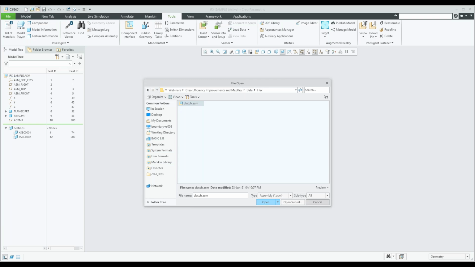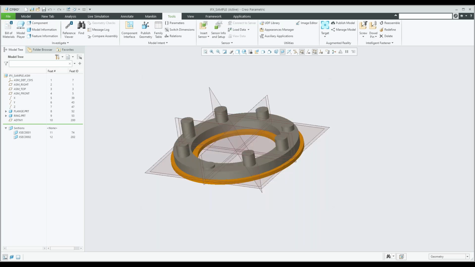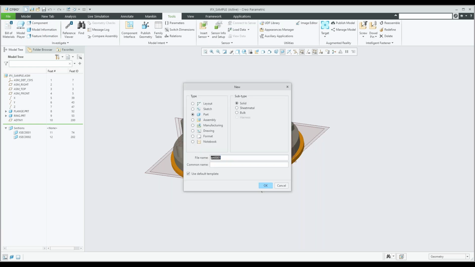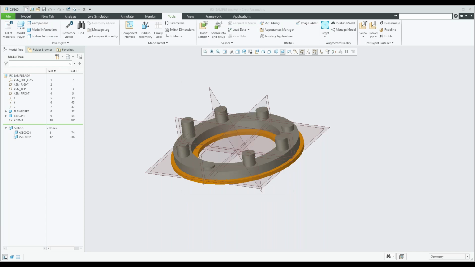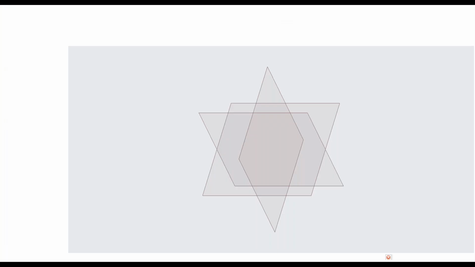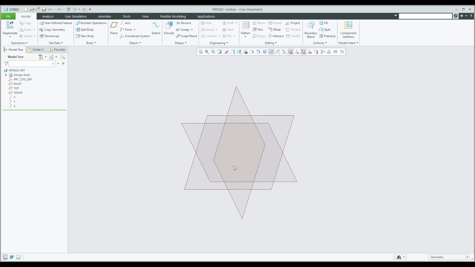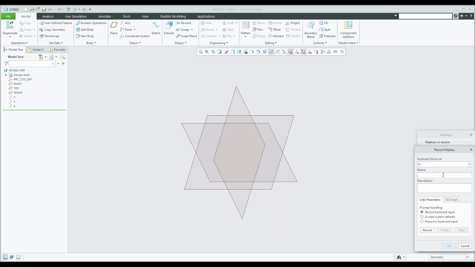It's going to take any recording or any mouse clicks or any input, and it's going to put it in a MapKey. So let's create one in a blank part. And I think for this example, we're just going to do a simple extrude, like a flange type thing. I'm going to show you what's going to be different. And so I'm going to say new. I'm going to say FL flange, and I'm just going to say record.